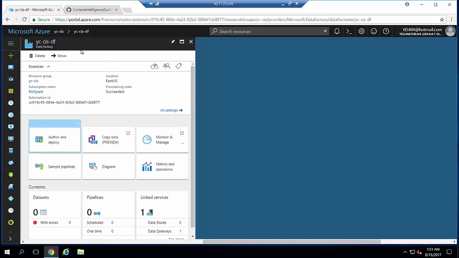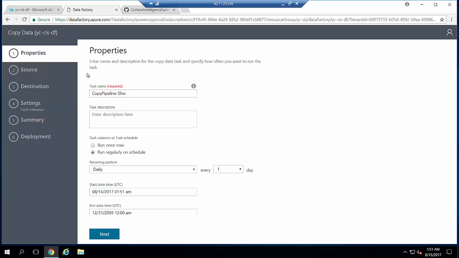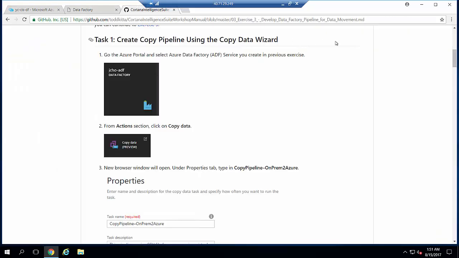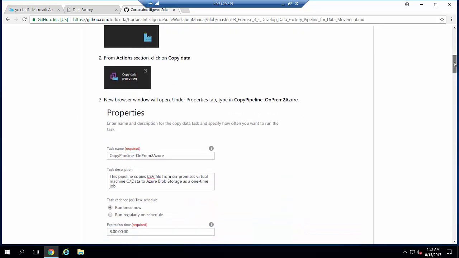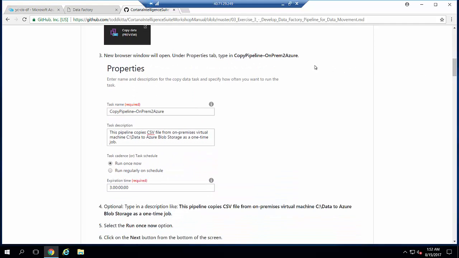Going back to our data factory service, we're going to click copy data. From here, we are going to provide information, different names. We want to make sure we use the exact name that's provided in the instruction, because some of the settings that we copy and paste reference those names. So I want to go back to the instruction and do a copy and paste of some particular names.